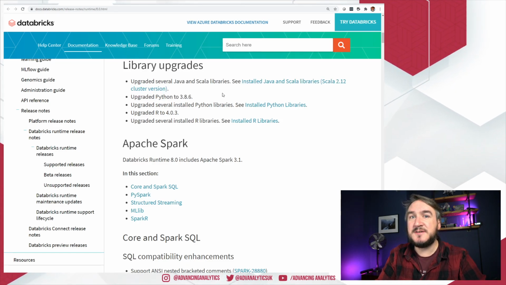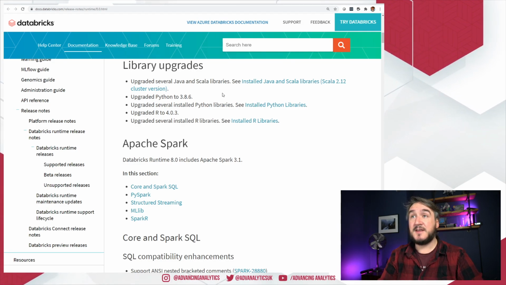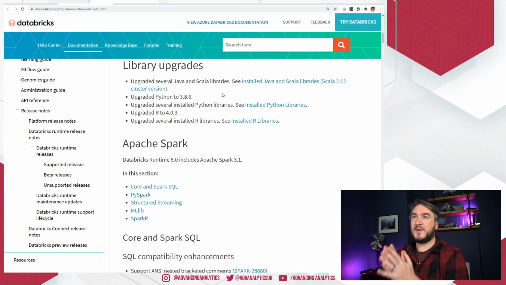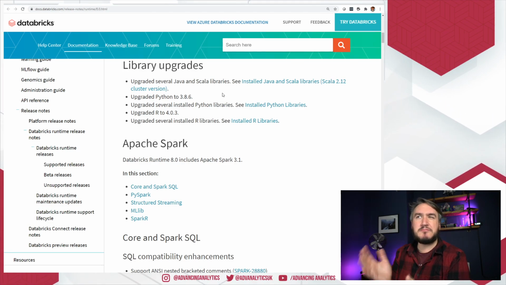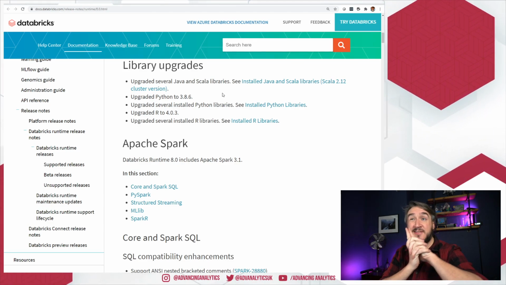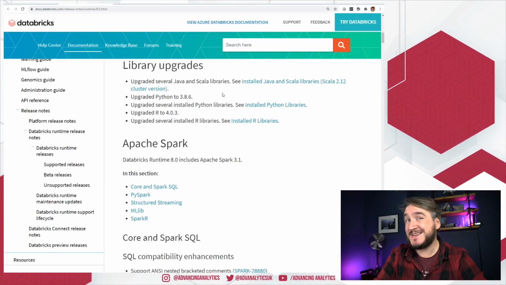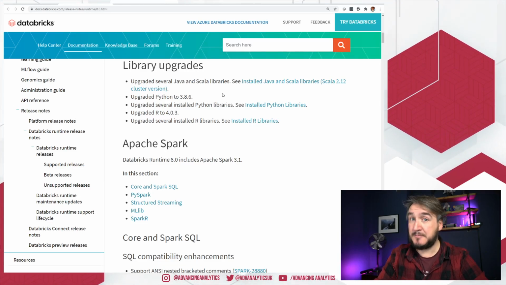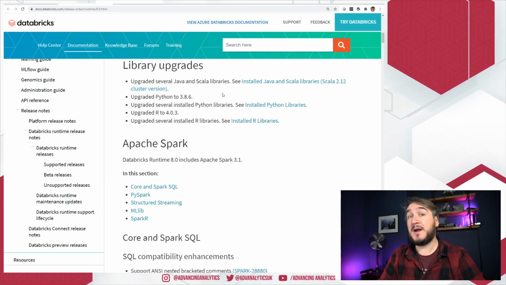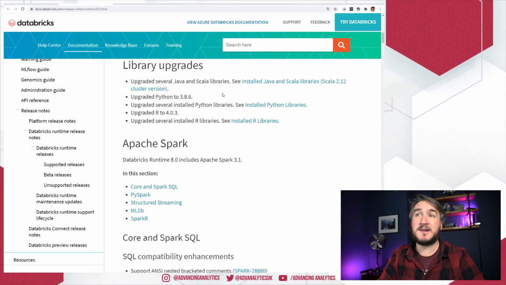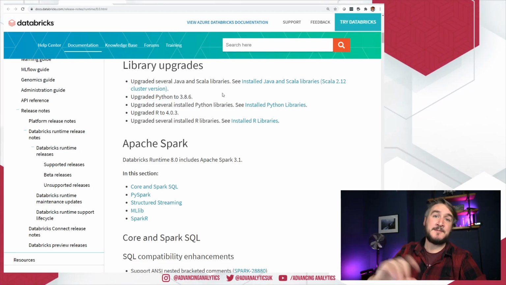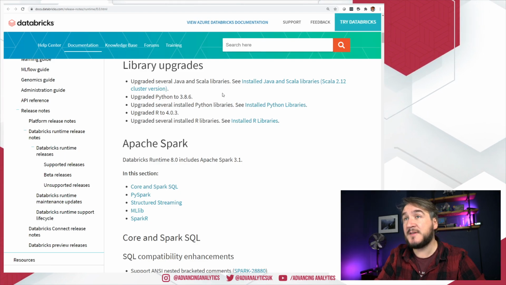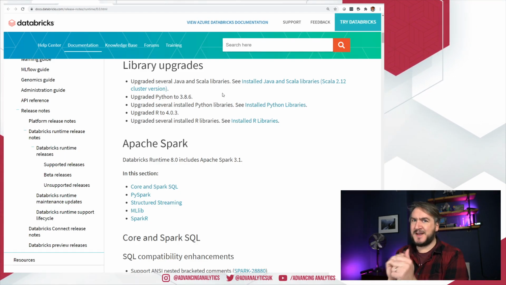So these major language changes. The Java Scala is going up to 2.12. Again, it's not going to have that much of an impact. The change of Python to 3.8.6 may well have some bigger impacts. So if you're using a lot of Python libraries currently, certainly if you're using libraries that aren't part of the standard set that are installed by Databricks by default, you might want to check that compatibility.